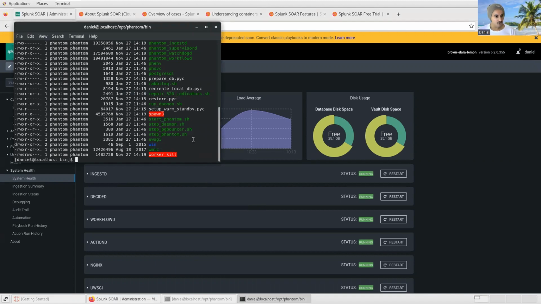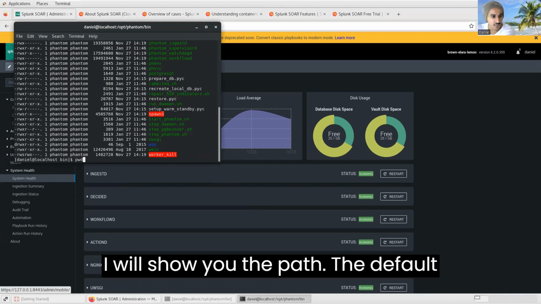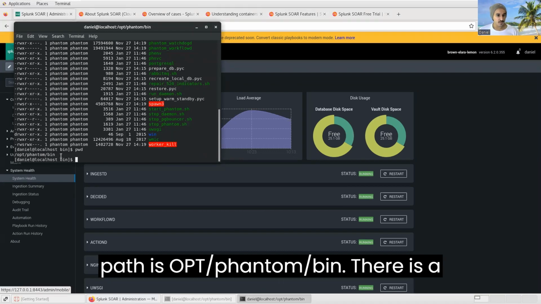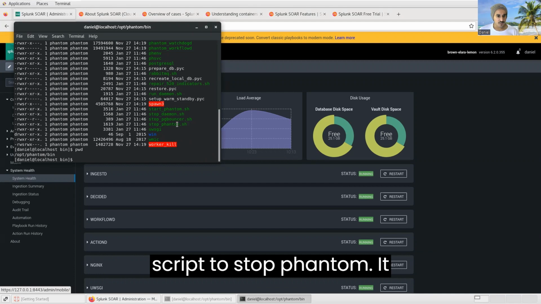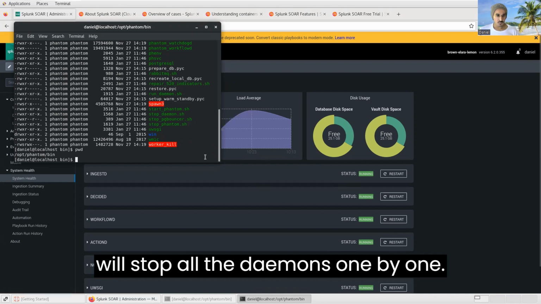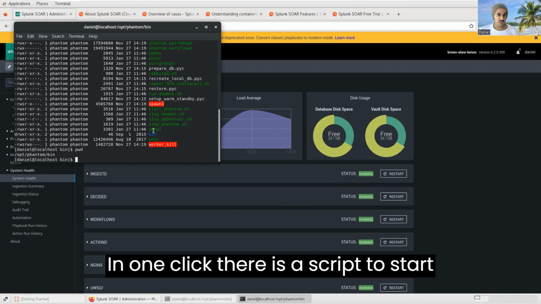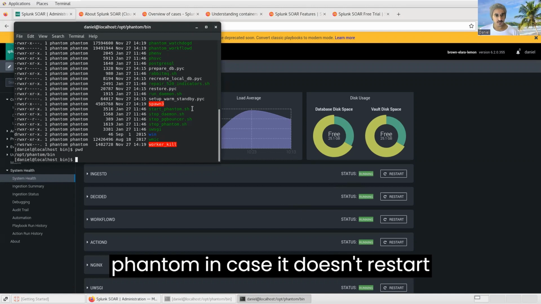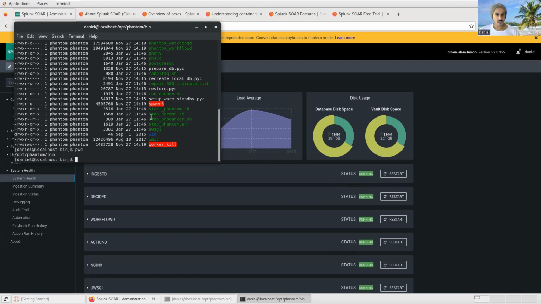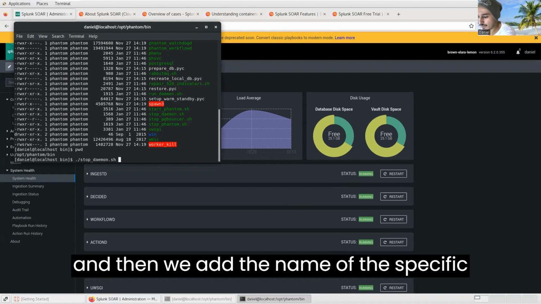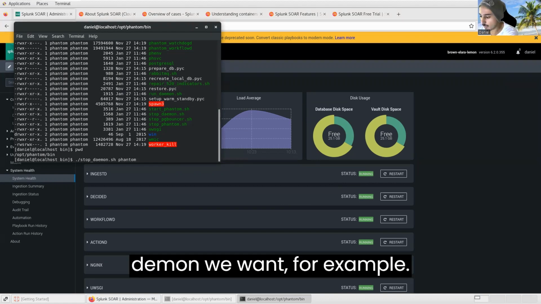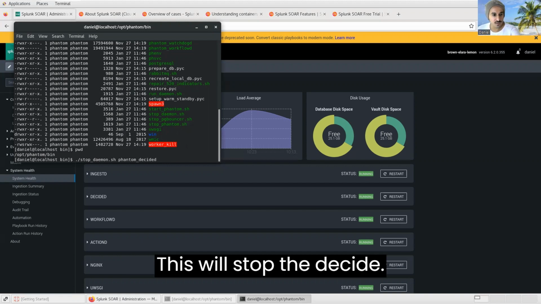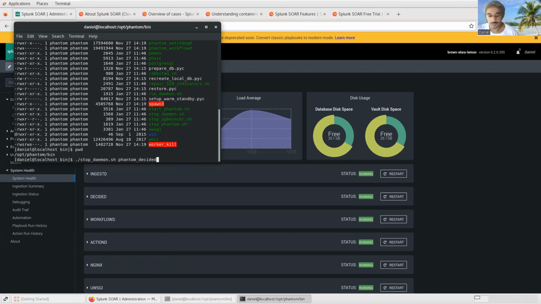I will show you the path. The default path is opt/phantom/bin. There is a script to stop Phantom. It will stop all the daemons one by one in one click. There is a script to start Phantom in case it doesn't restart automatically. If you want to stop a specific daemon, we use the stop daemon script and then add the name of the specific daemon we want. For example, this will stop the decide daemon.